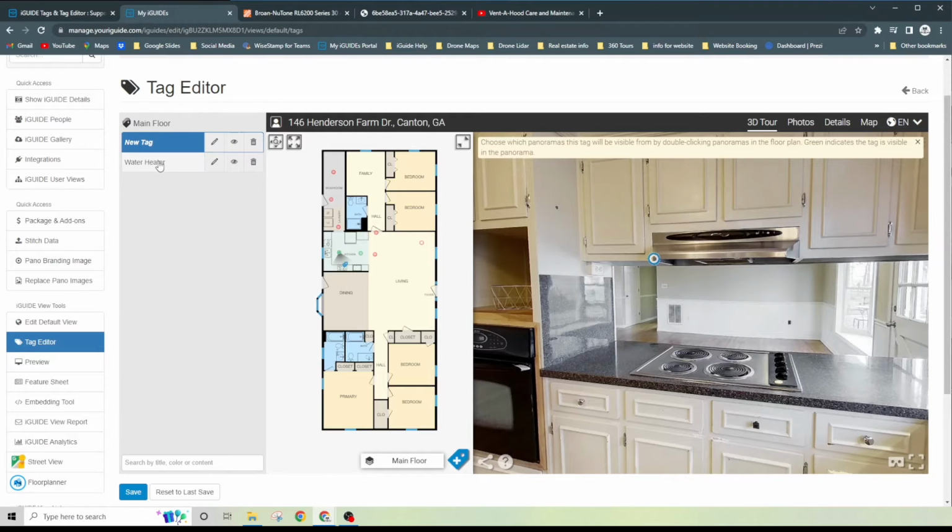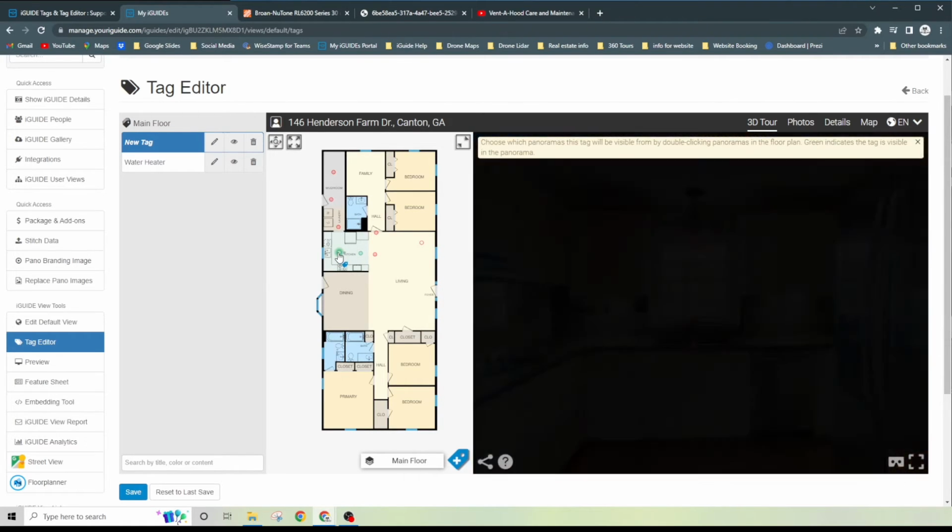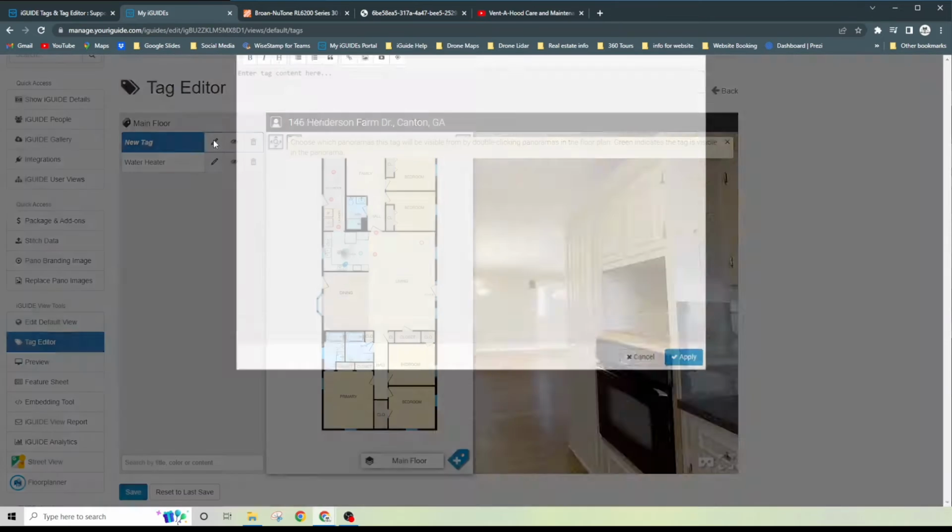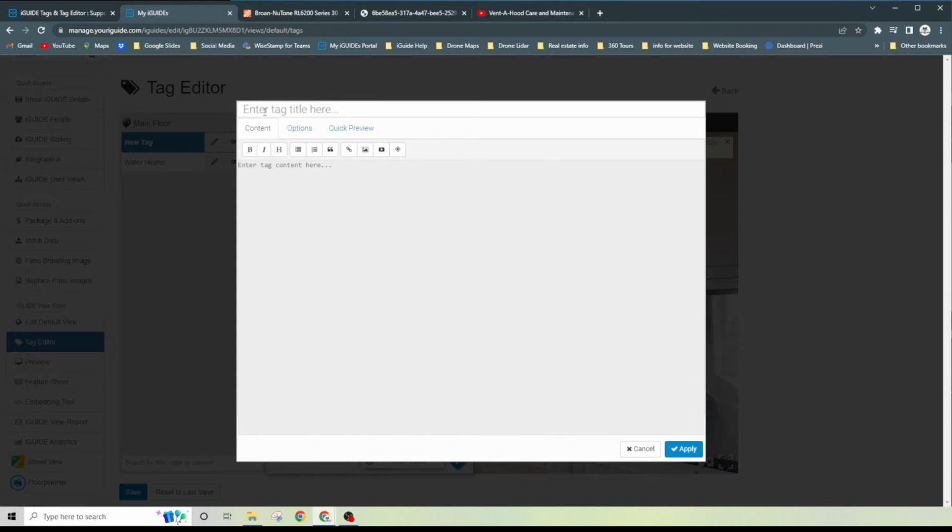So we'll go here. We can already see we already got 1 tag in the room. This is what we did earlier, which is the purple tag. So I'll just go ahead and click on it. Let's go ahead and click on the edit button. Here we got the enter the tag title here. So we're going to put this as a range hood vent. There we go.